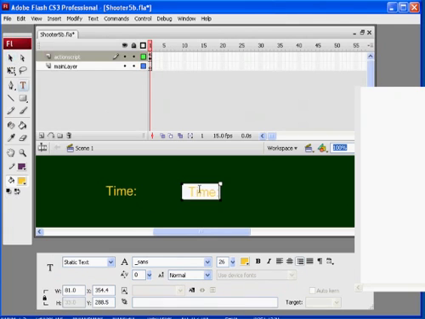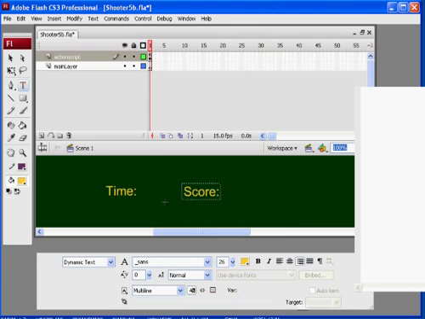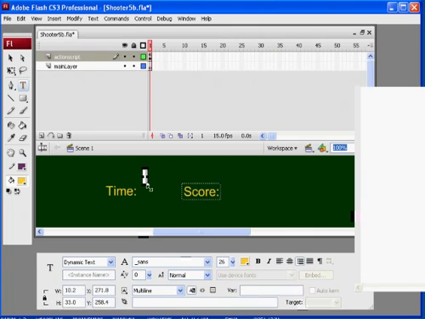will be, change the text to score. Okay, and I get my selection tool. Alright, so there's time and there is score, and now I'll get my text tool and I'll get a dynamic text box, and I'm going to click and then open it up. Right, and then I'll get my tool here, and then maybe with the arrows on my keyboard, I'll put it into position.